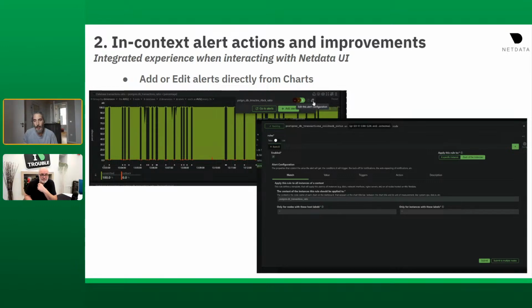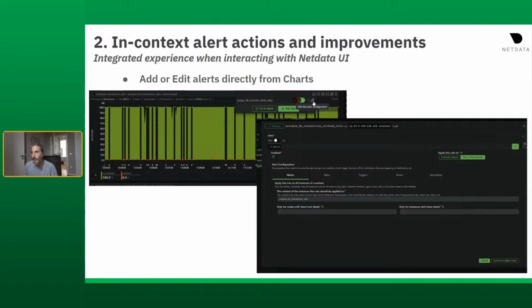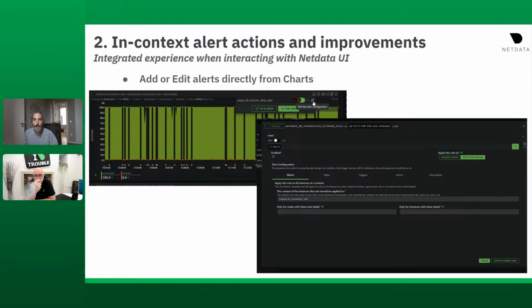This is something we are gradually working on, and we want to start releasing some of this. We want to bring this integrated experience when you interact with the UI. So when you're looking at a chart, you already have the information about which alerts are around the chart.